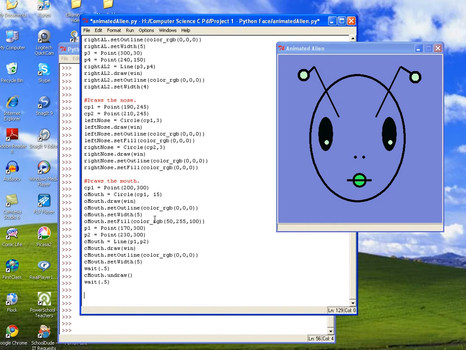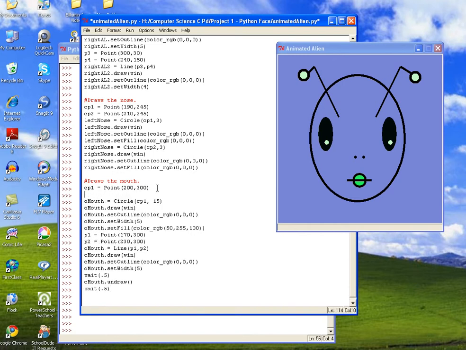And right now, it kind of looks like the mouth is closed. And what we did was we undrew the line down here in order to make the mouth look like it was open. So in order to make this repeat, we can use a loop that will run through the code a certain number of times. There are two different basic types of loops we can use, a for loop or a while loop. So let's do a for loop first.